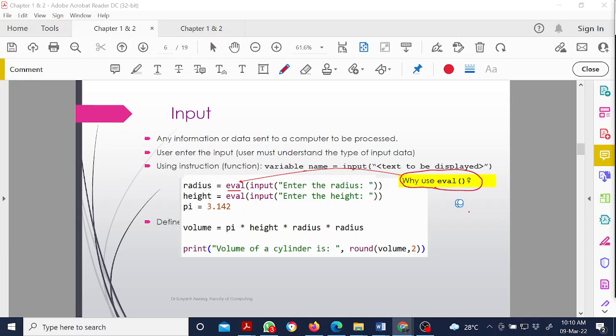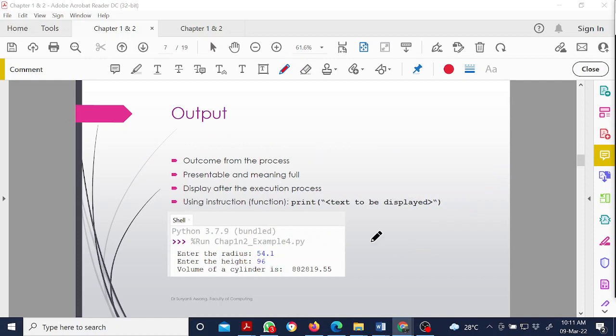Yes, correct. Because if we do not use eval, the input entered by the user is by default text. And we cannot use text for height and radius because we want to do calculation. So we need it in integer. That is why we use eval here to convert that text into integer. Does the class understand? Okay, good.